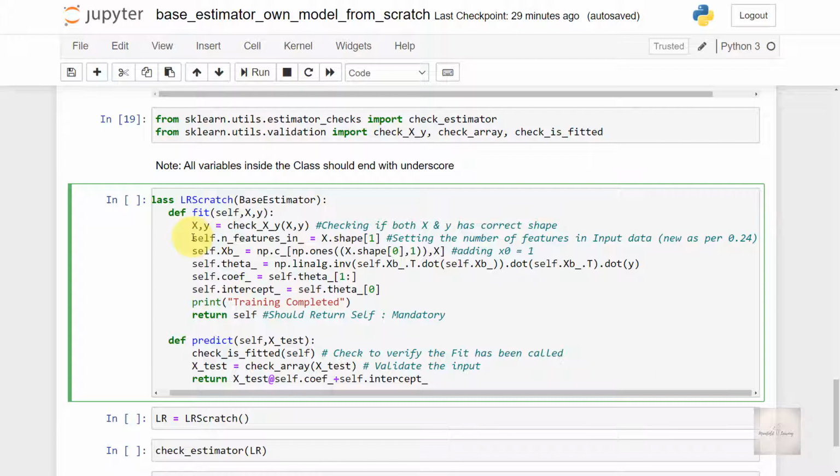And after that, instead of using xp directly, here I have written self.xp_ is equal to np.c_ and I have added the x0 term, in other words the theta naught term. After adding the theta naught term, I have found the values of theta as self.theta_ is equal to, using the normal equation to solve for theta. Now observe here, guys, wherever I was having xp, I have replaced it with xp_.